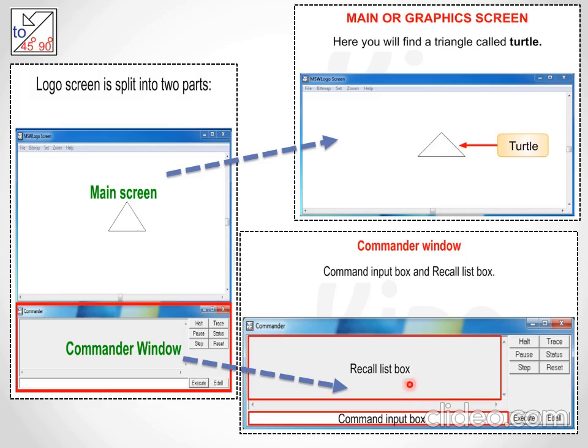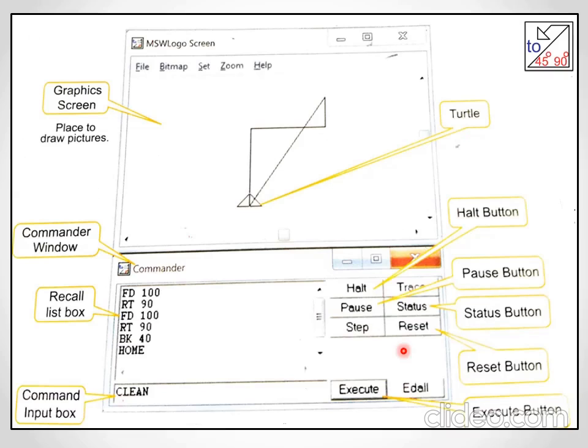So how many screens is it divided into? It is divided into main screen and commander window. Next one, let me explain to you the other features of Logo. So who is this middle one, the triangle one? Who is he? Yes, he is the turtle.